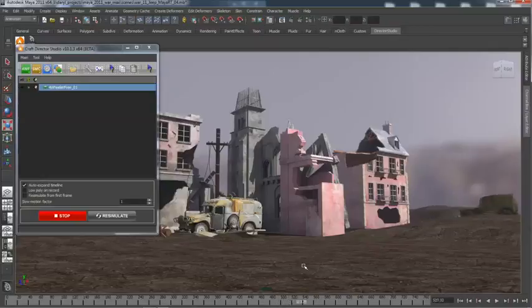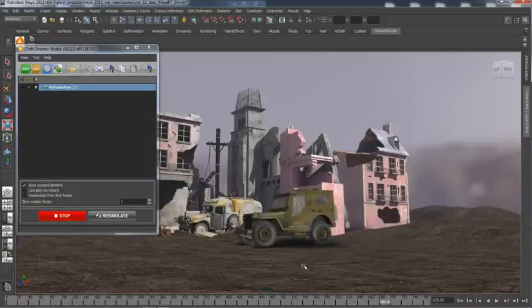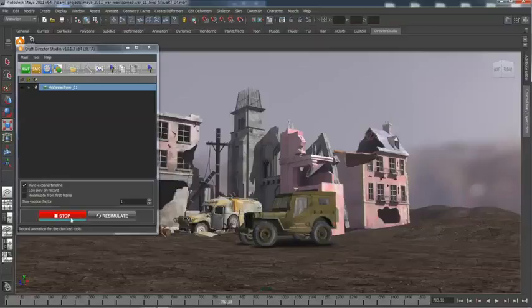So really fast, very intuitive, easy to set up car simulator. And the next thing that we want to look at is how we can use some of the camera animation tools inside of the Craft Director Studio to ease that workflow.